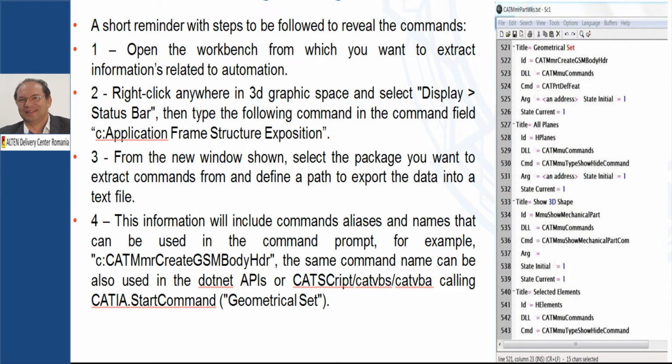From the new window shown, you can select the package from which you want to extract the commands and define a path to export the text file in a separate folder. The text file will include command aliases and names that can be used in the command prompt in the power input text box. For example, here it's shown the command to create a new geometrical set.